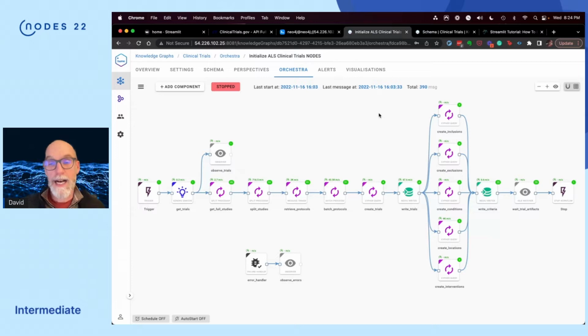So this is the live workflow in the Hume orchestra. And we are going to now run this. And what it's going to do while we're running it is it's going to make that API call, get the trials. It's going to do some pre-processing over those trials. Once it retrieves those, it's going to batch those up for rapid processing. We're going to write some of the initial trial data to Neo4j using Cypher query blocks. And then in parallel, we're going to create those other components of the schema that we're interested in, which are those inclusion and exclusion criteria, as well as some other properties of the clinical trial. And then this will all shut down when it's completed.